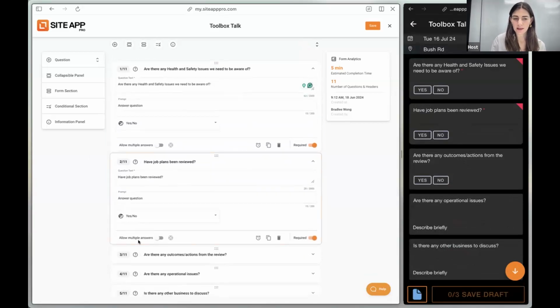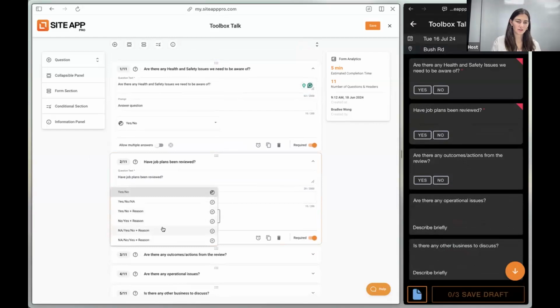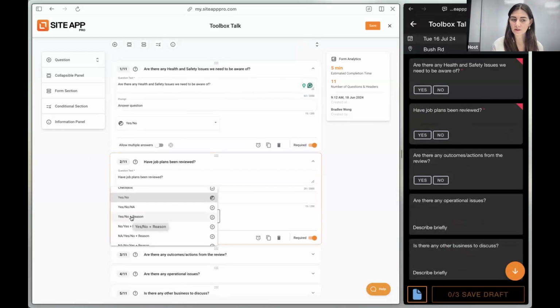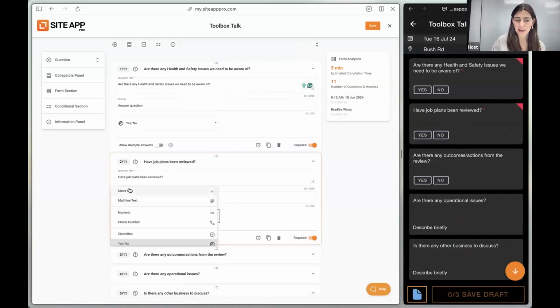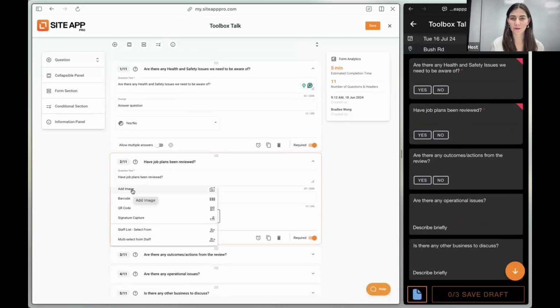So you see these all have yes, no, but I could change that to a multi-choice. I could change it to that they have to add a reason if they answer no. I could change it to just a text box. I could even make them take a photo. So maybe in their toolbox, you want them to take a photo of their whole team together to boost morale, but also so you can see everyone who actually attended that toolbox meeting as well.